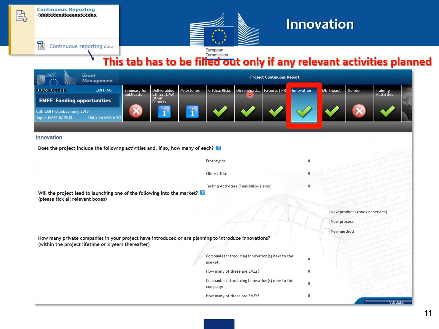The next tab is the innovation. Does this project include the following activities, and if so, how many of each? Prototype, clinical trials, testing activities. Will the project lead to launching one of the following into the market? Please tick all relevant boxes: new products, goods or services, new process, new method. How many private companies in your project have introduced or are planning to introduce innovation? Companies introducing innovation new to the market, how many of these are SMEs? Companies introducing innovation new to the company, how many of these are SMEs?